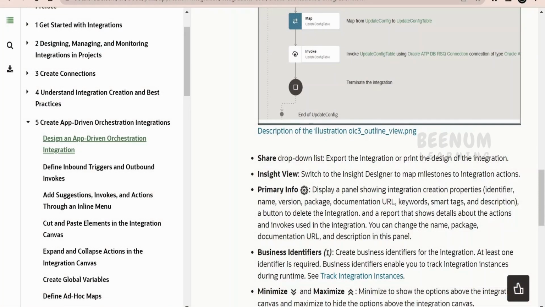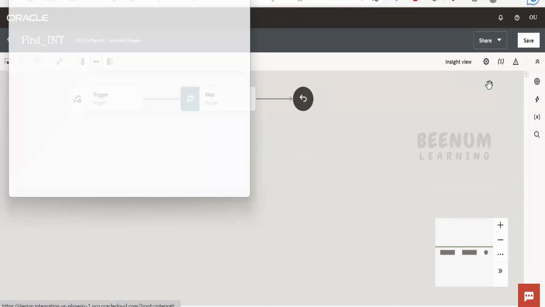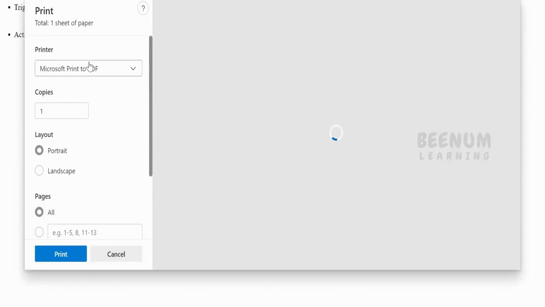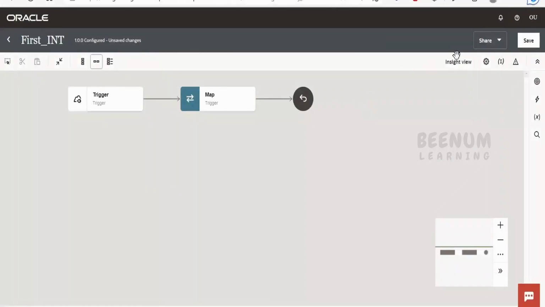Now if you see, we have a share option. This is the drop down list which we can use in order to export an integration and print the integration design. So that is over here. We can click on this, we can click on print. So we can print the integration canvas. If you see over here, it is opening a print menu for us with the details of what it is doing. Next, if you want to export this integration, we can click on this.